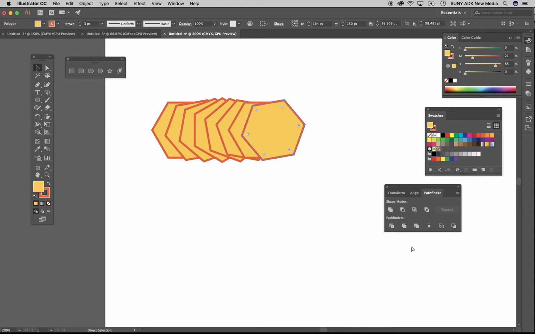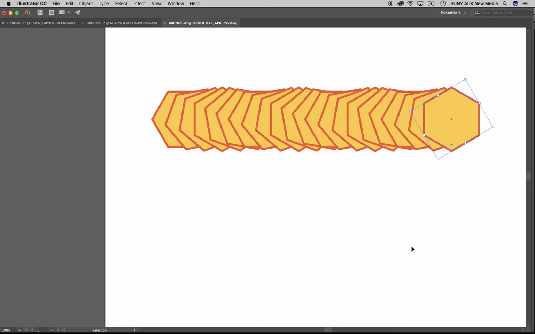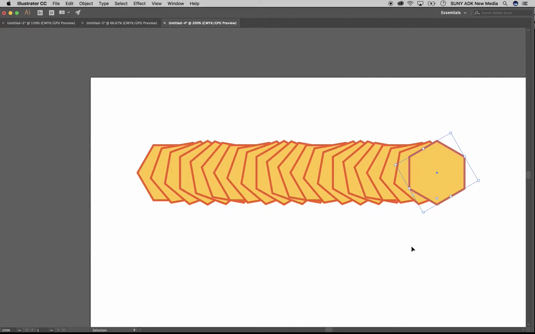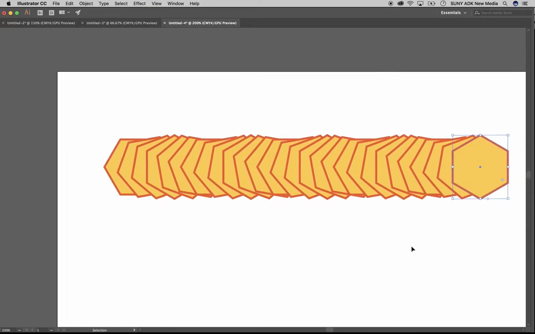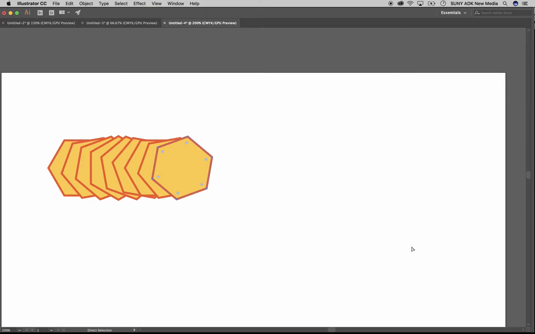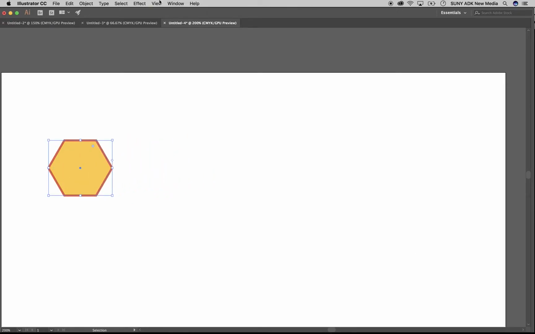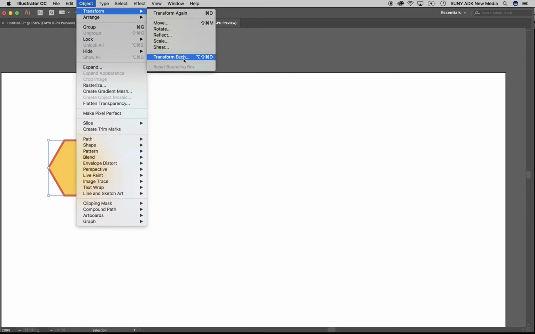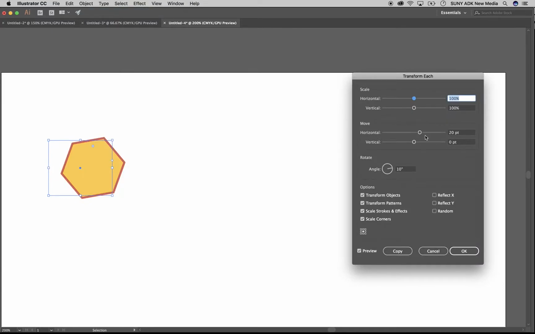And then I can get a little bit of movement in this. And that's pretty cool, because I'm moving it along a plane, but at the same time, I'm getting movement out of the actual object itself. And again, all I did to do that was object transform and transform each, and I just changed a couple little things about it, right? I moved it and I changed the angle a little bit, and I hit copy.